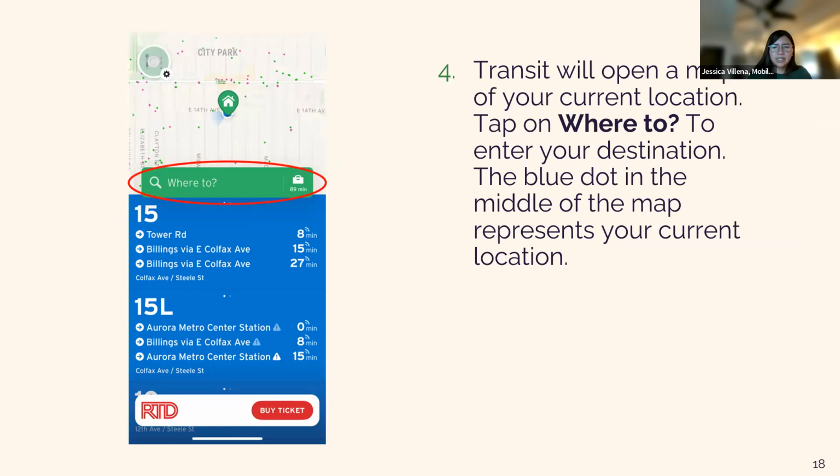What will be the major difference, if anybody would like to comment? What's one of the major differences between Google Maps and the transit app? Well, the transit app is focusing on the transportation. So it's telling you what buses are available at the location that you are or that you want to go.